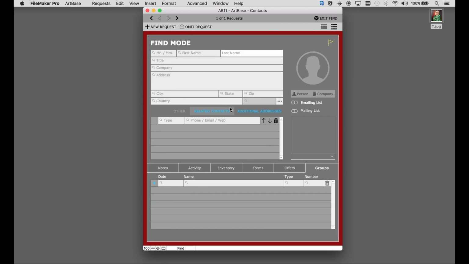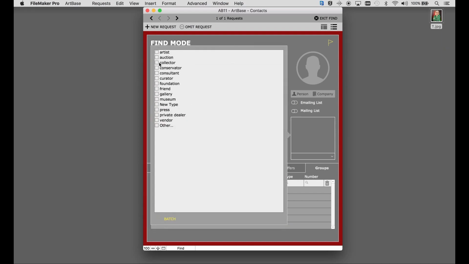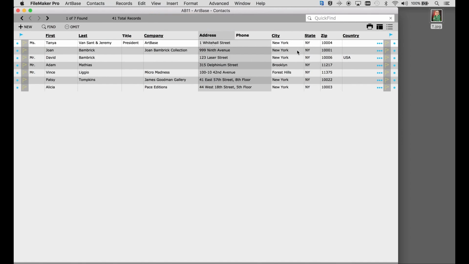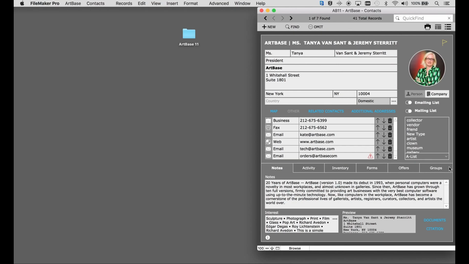I'm going to find all of my New York collectors. It gives me back a found set of 7 people that are marked as being in the New York State and also as a collector. Click the blue tab to come back.